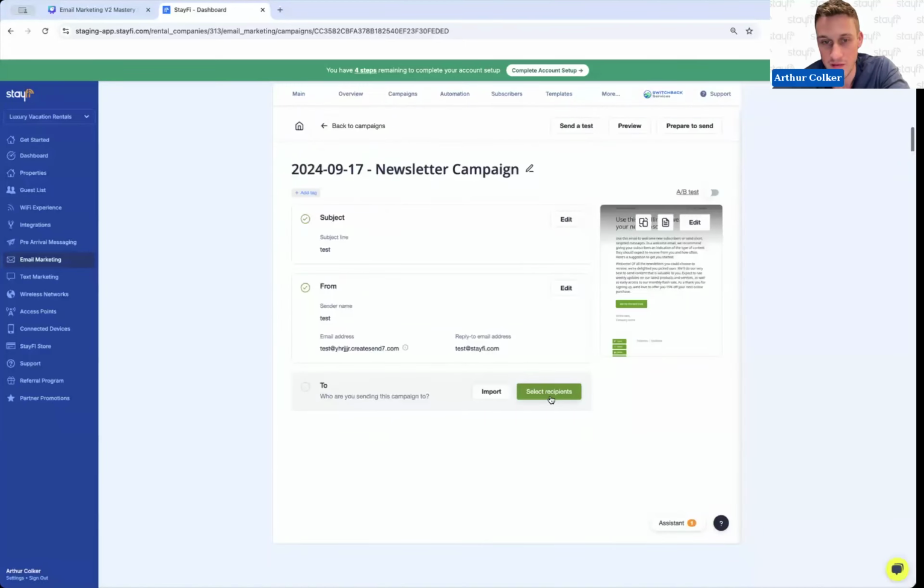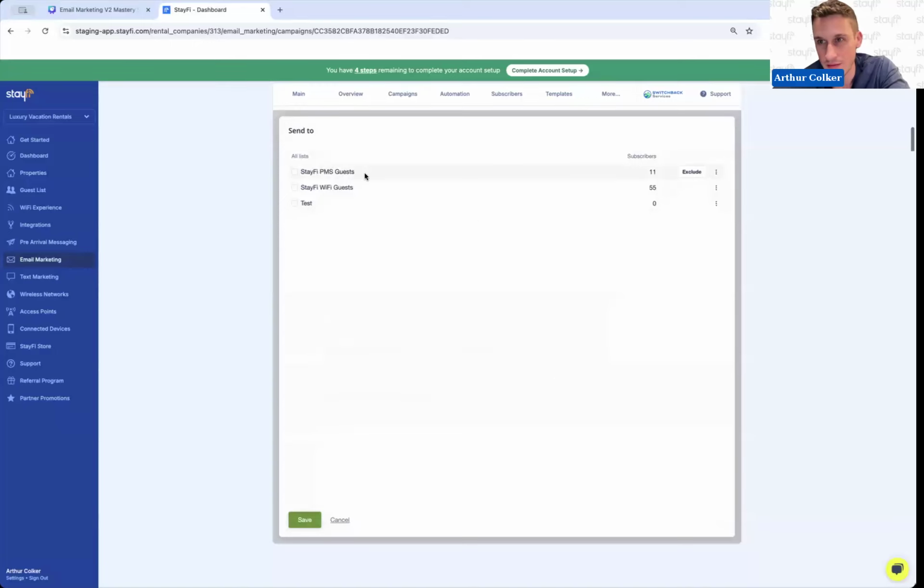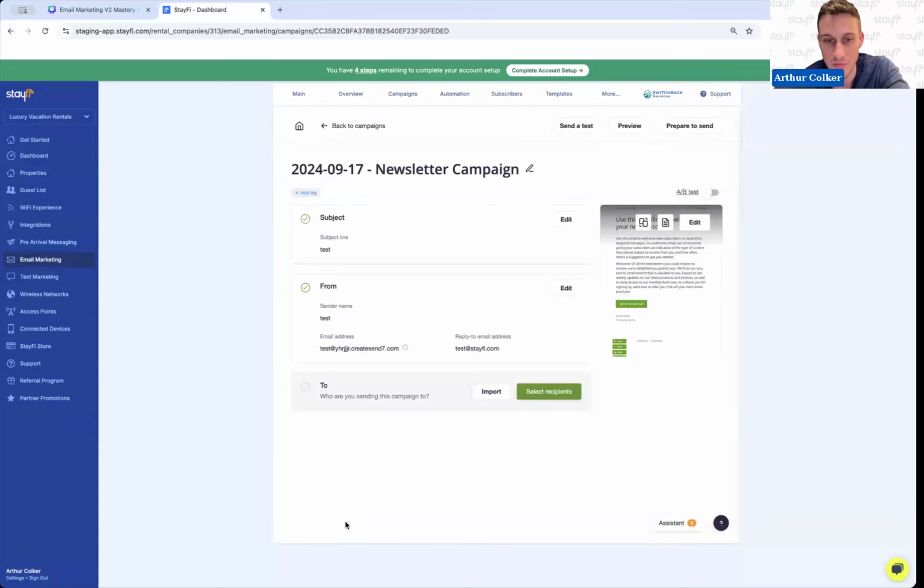Then within here, when you select your recipients, it's important to know that with StayFi, we add data to different lists depending on the source. So Wi-Fi and data from your PMS will be in 2 separate lists. And then, of course, if you added additional lists, you can select those here. So you can send it to whatever universe of data you like. Or maybe you're just sending a newsletter to your owners, and so you're only going to send it to your owner list. So you can again pick.